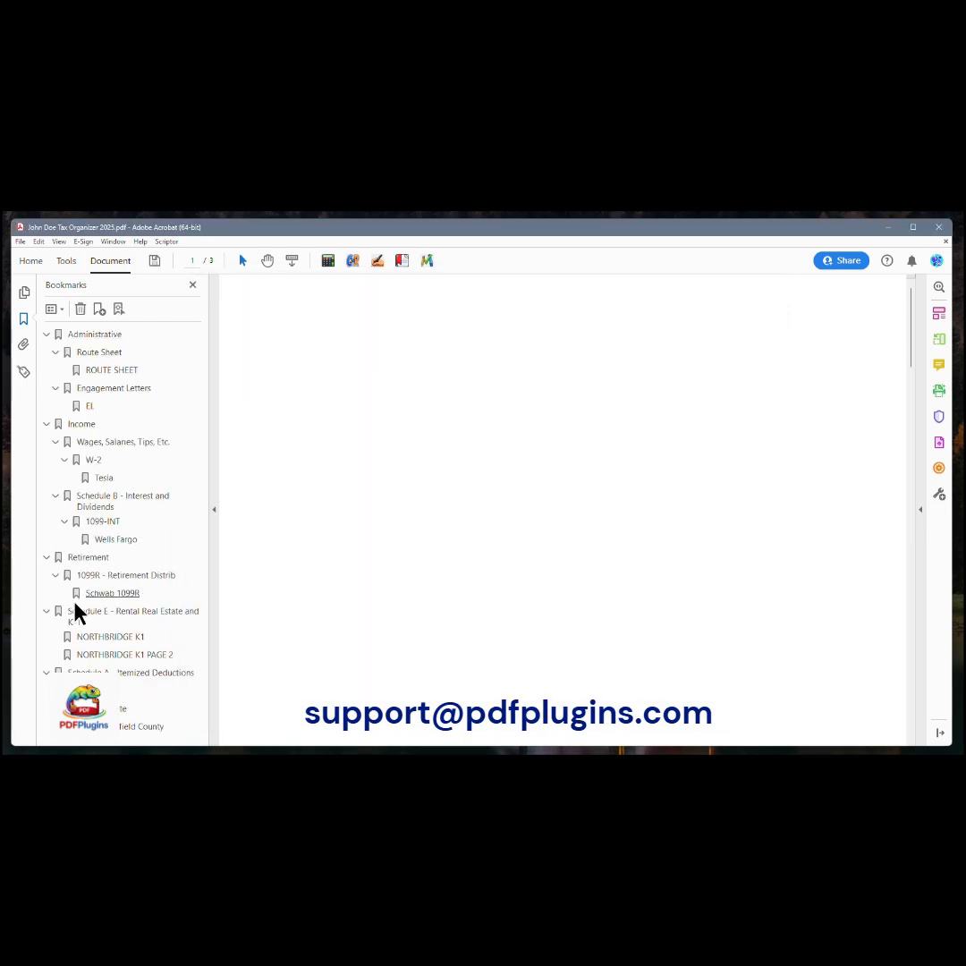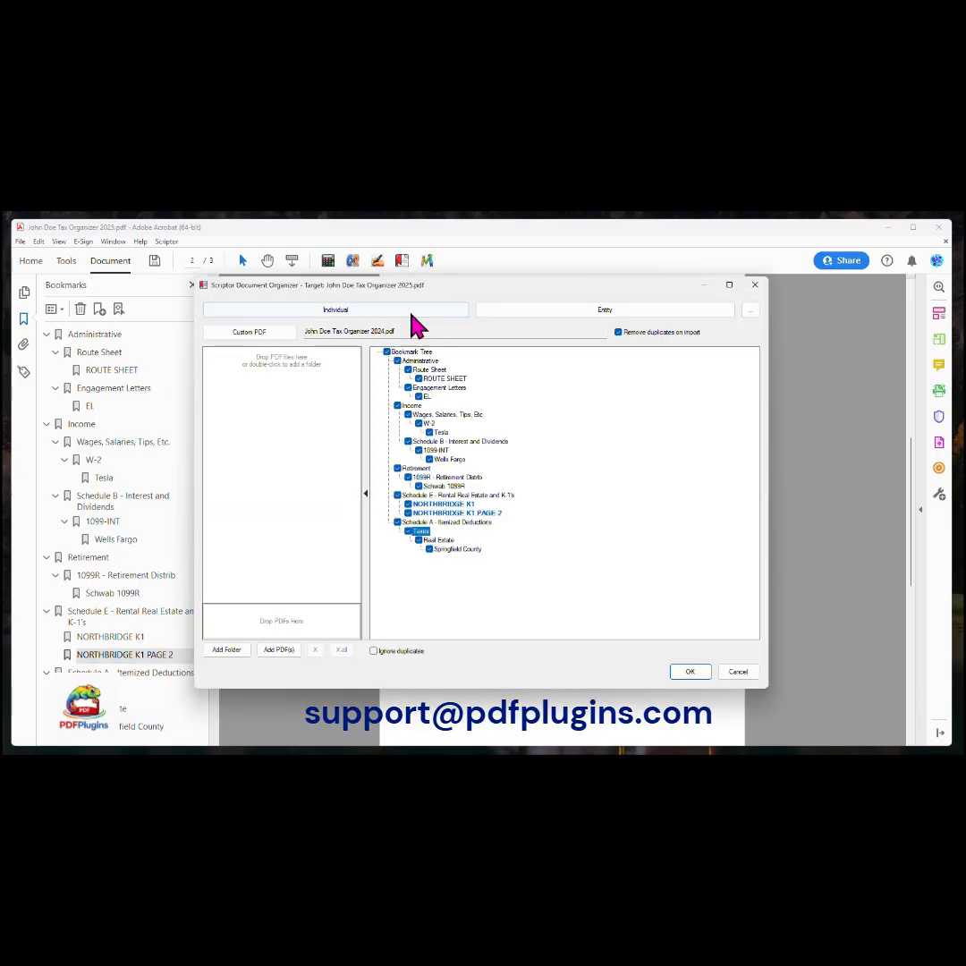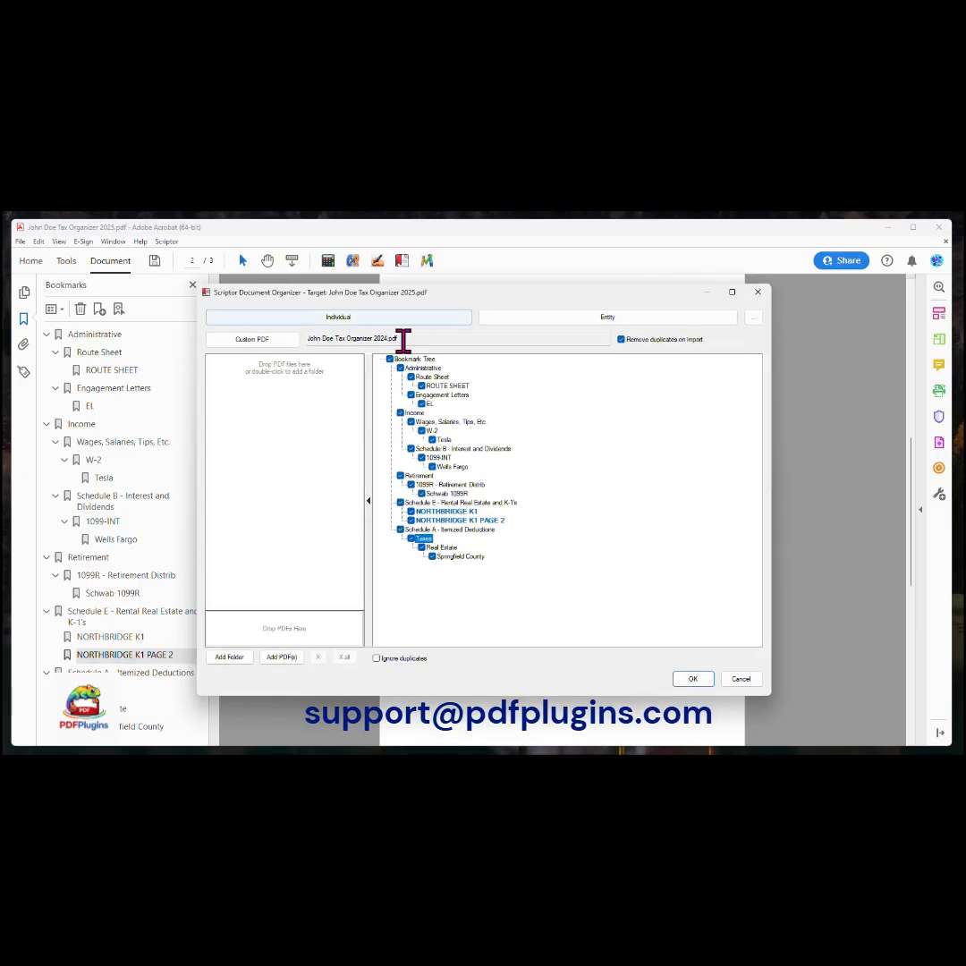You can see here everything's populated for the K1. You can see the pages that I imported for the K1, which were just dummy files. They're blank. I didn't have anything in them, but they're there nonetheless, just to show that they did import. There's no information on them, but that is the bulk of what you're going to be doing as you're working with the document organizer for Scriptor.